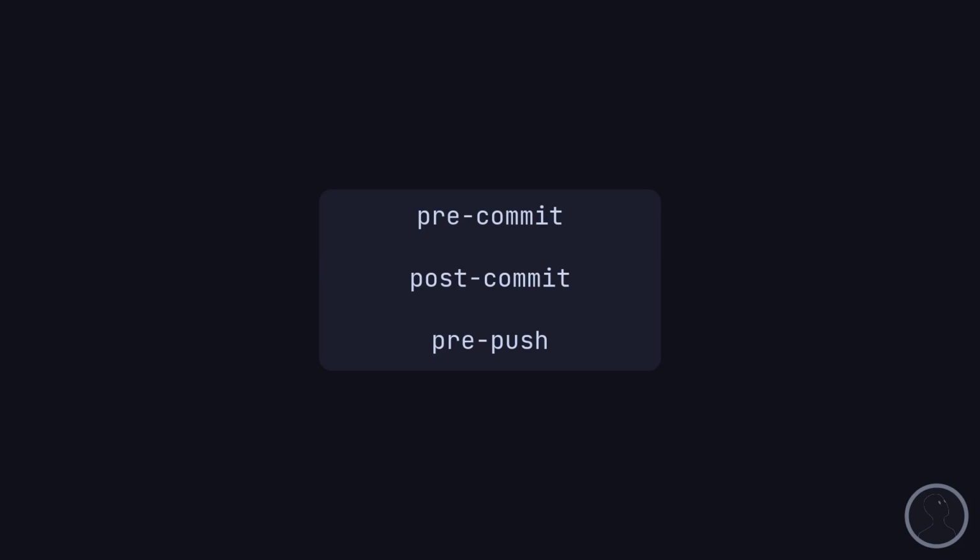A hook is just a shell script that is run on a certain Git event, namely pre-commit, post-commit, and pre-push. They can do anything you want, like checking style or running tests. Let's set up a Git hook.